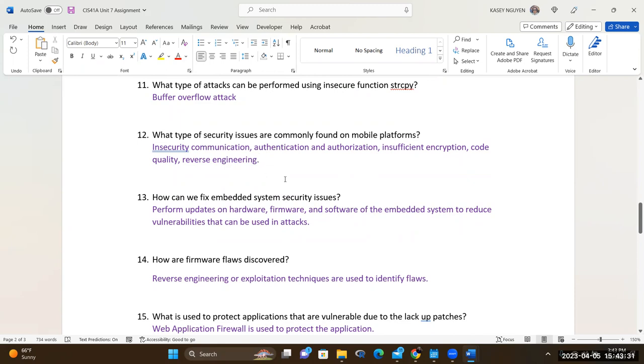And then for embedded systems, what are some of the things that we can do to improve security? To really reduce the vulnerability, you make sure that you update the hardware, the firmware, and the software. Sometimes you have to go back to the manufacturer. But if that's not possible, then you have to implement security solutions or appliances that protect it. The book gave an example, and I think I included it in the notes.